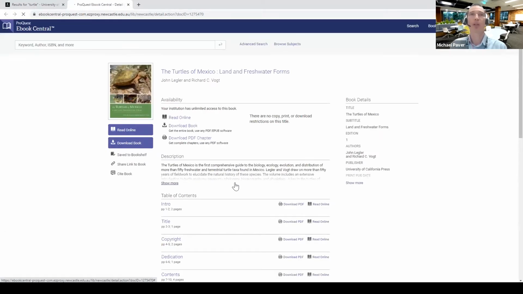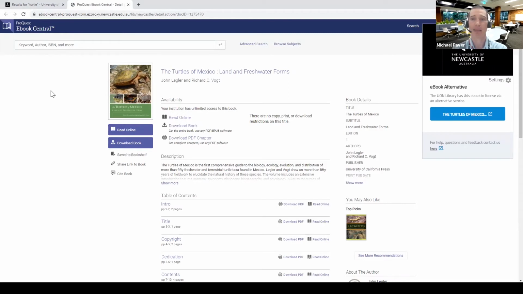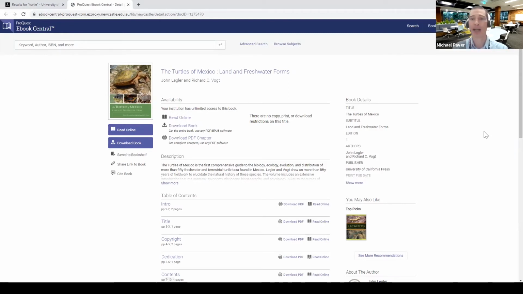Okay, so we've got our book, The Turtles of Mexico, and we're in ProQuest Ebook Central. So when I was talking about those different platforms that ebooks come on before, ProQuest Ebook Central is probably the biggest ebook platform that we have and that you will have access to. So if you can find your way around this platform, you'll be able to access most of the ebooks that we have. All of the other platforms are just as simple, but will look slightly different.